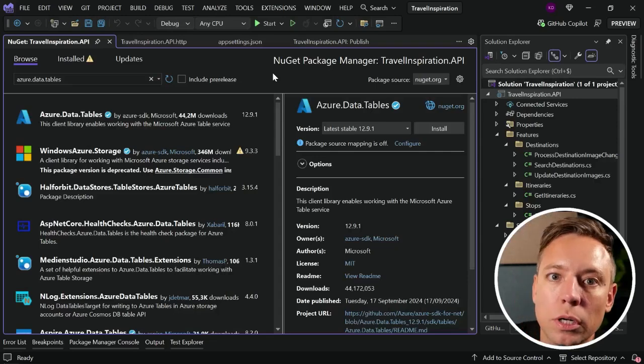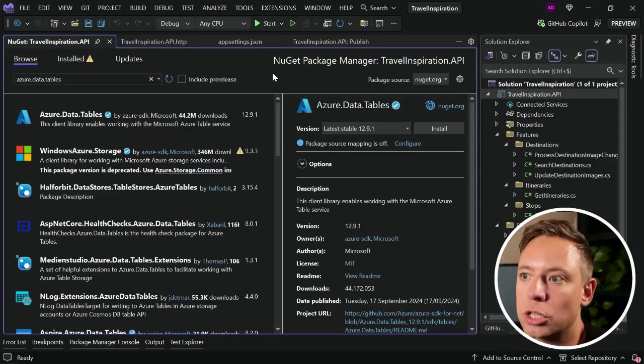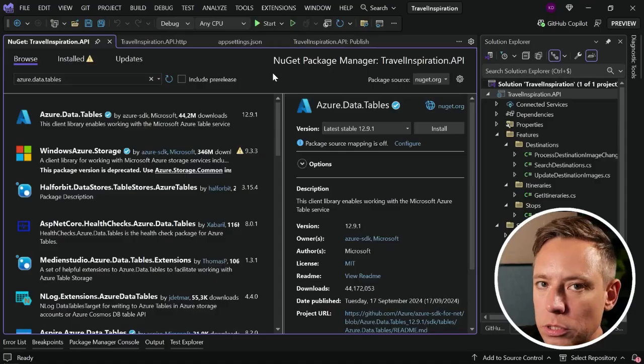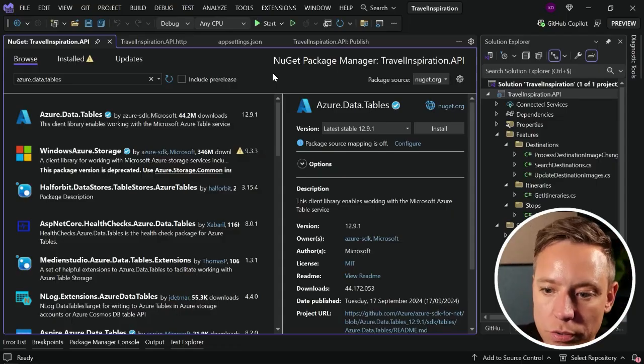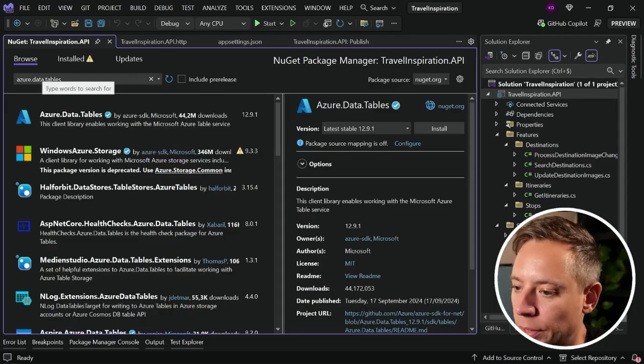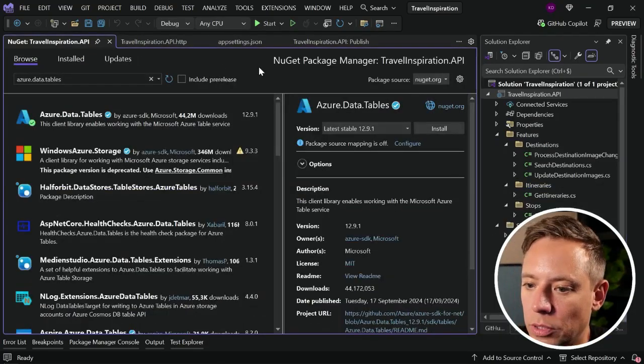In this clip, you will learn how to integrate with Azure Table Storage using the Azure Tables client library for .NET. We are in Visual Studio and I've opened NuGet Explorer, pointing to the NuGet package we need, azure.data.tables. Let's install it. There we go.